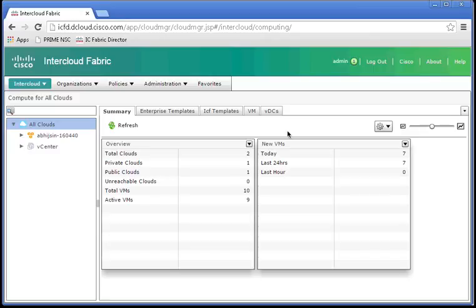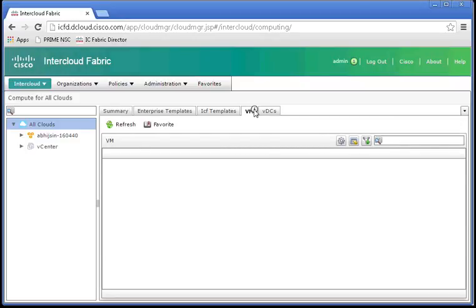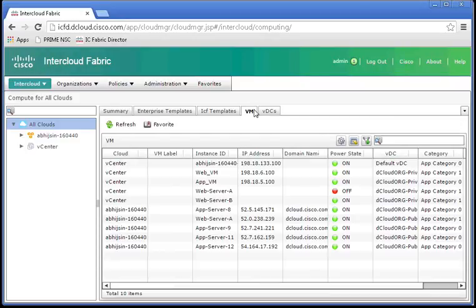We have currently logged in to the software as an administrator, and as you see here we are connected to a private cloud and a public cloud, and we are looking at both of them from one screen. If I navigate to the virtual machine view, we will be able to see all our VMs that are running in a private cloud or a vCenter environment or our public cloud on one screen.